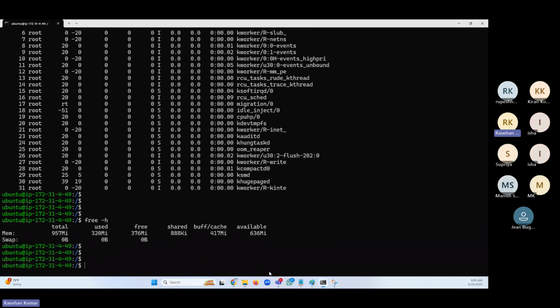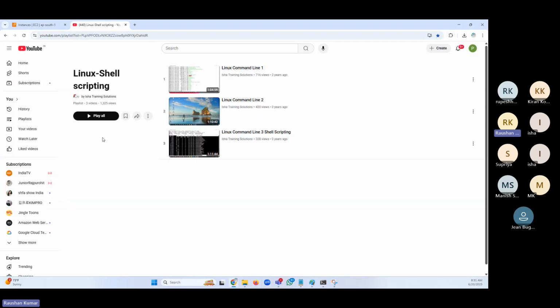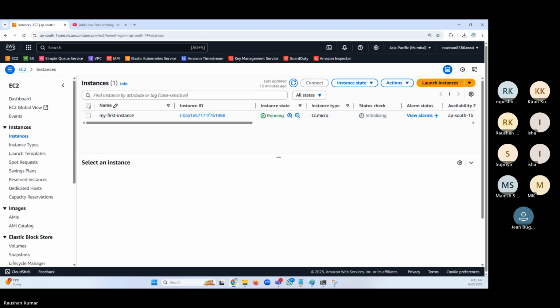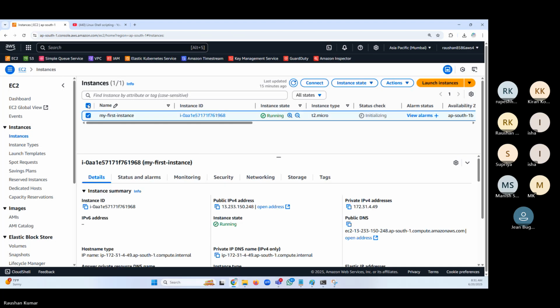And one more thing before I leave. Friends, once you are done practicing, don't keep it running. Select this and terminate it. I don't want you to exhaust 750 hours soon. Terminate it. It hardly takes 1 minute to create it. Create the new server. You can use the same key pair. You can use the same key. No need to have a new key and new security group every time.